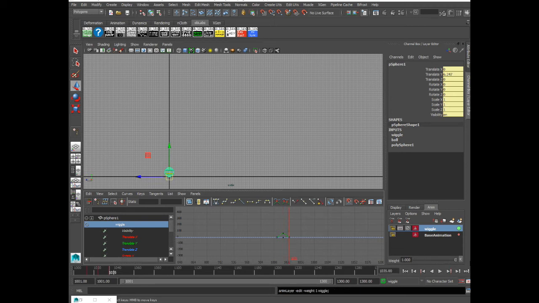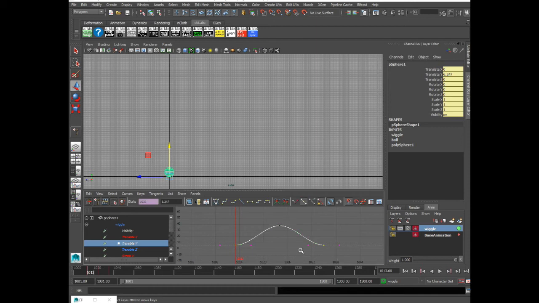Right, so now I'm going to turn on my wiggle layer, and I'm just going to make changes to this animation. What I want is to have it wiggle up and down in space instead of doing the bounce that we had before. And I'm going to cycle pre and post infinity.